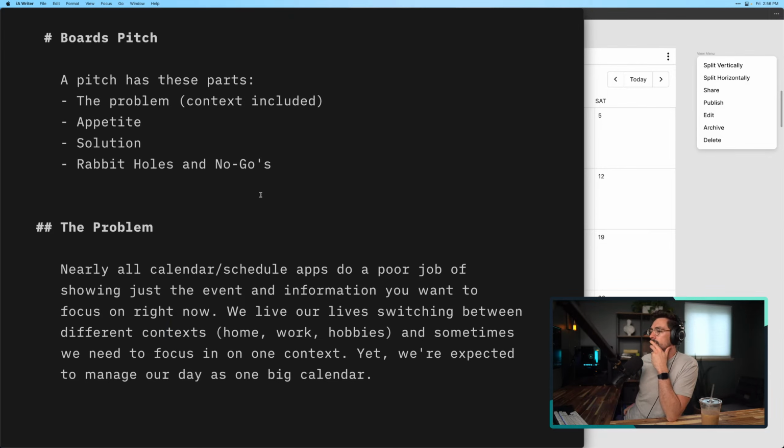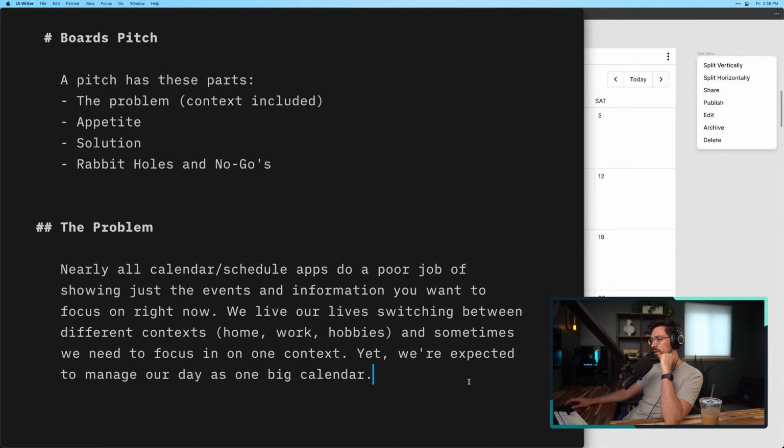All right. So the problem is, let's read this out loud. Nearly all calendar schedule apps do a poor job of showing just the events and information you want to focus on right now. Deliver live switching between different contexts: work, homework, hobbies. Sometimes we need to focus in on one context, yet we're expected to manage our day-to-day as one big calendar. It's a starting point. We'll finesse that a little bit more.